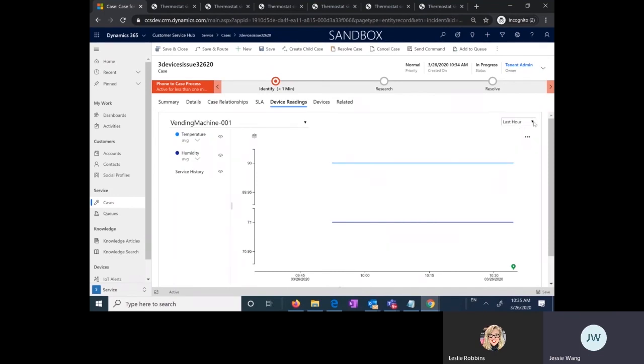And then, of course, you can change the date range, the time range, to see what you want to check. So I know, okay, I have a problem with this vending machine as an example. I know this temperature is too high, 90 degrees. I need to reset the temperature to 30 degrees. Let's do this.